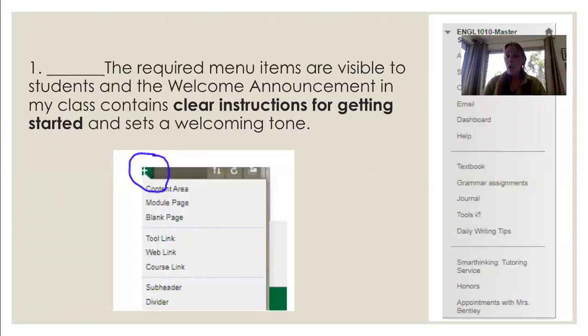I'm not going to go over all of the items on the form. Some of those will be covered in other presentations this week. I'm going to go over 13 or so of the most important, really the most basic, that aren't getting their whole own sessions. All right, so the first one on the list is that required menu items are visible to students, and the welcome announcement contains clear instructions for getting started.